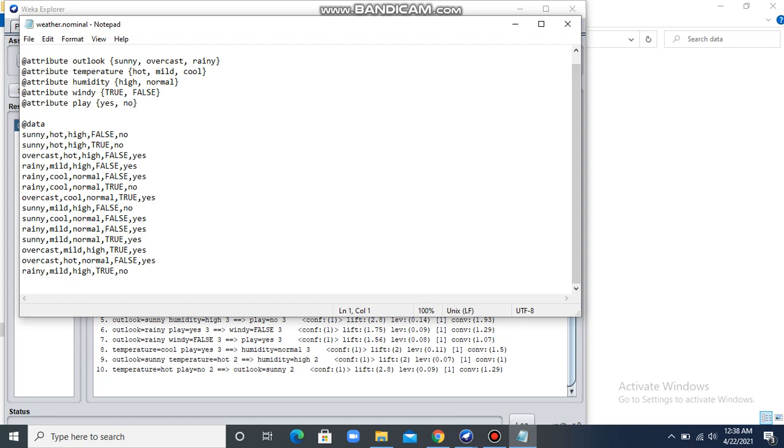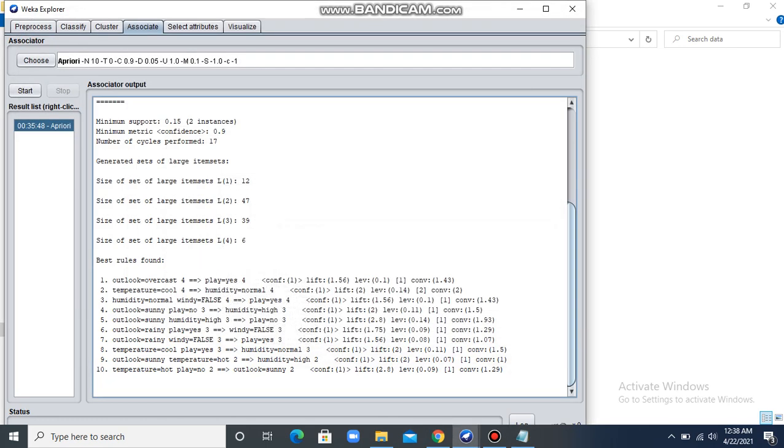Similarly we are interested in the class label play is equal to yes. So wherever outlook is equal to overcast, you can check the class attribute play should be yes. So it's one first combination that we are getting over here, second combination, third and fourth. Okay, that's what we are getting over here. So this is how you can generate association rules using Weka. Thank you for the tutorial.